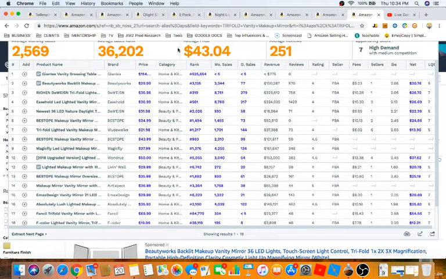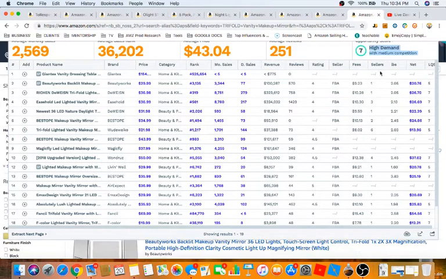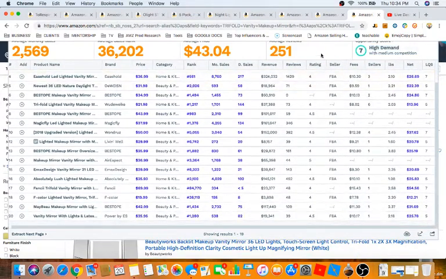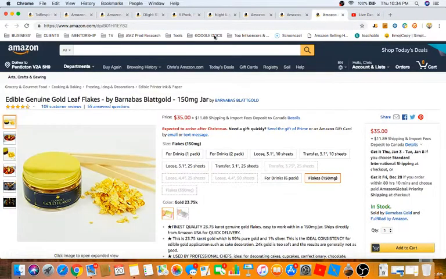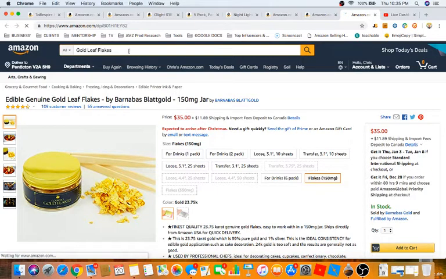We'll jump out on here. Let me just zoom that down, and we'll close that down. There. Gold flakes. Gold leaf flakes. There we go. Edible gold leaf flakes.